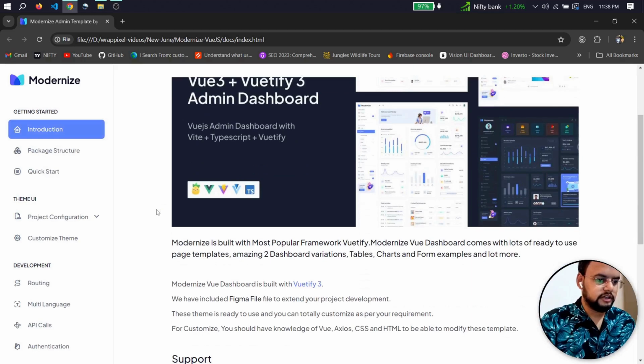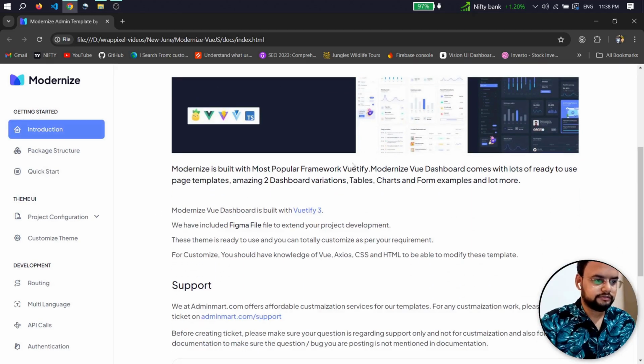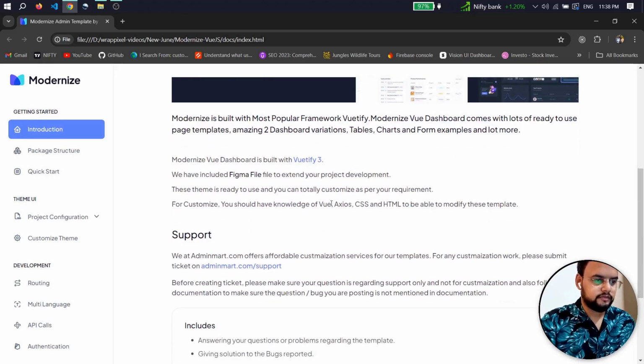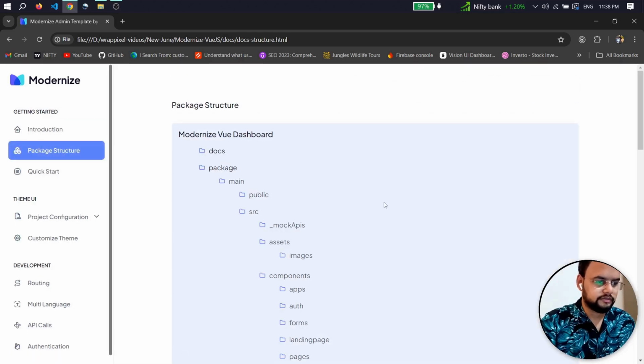So it's a little description given here, right? In order to customize it, you should have the knowledge of Vue.js, CSS, and HTML. And this is for the support ticket. This I will tell you later. Let's go and check the package structure.